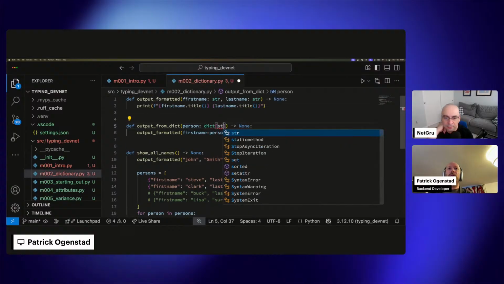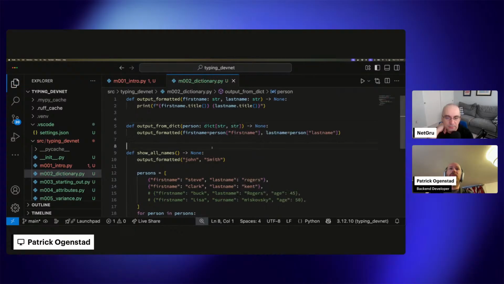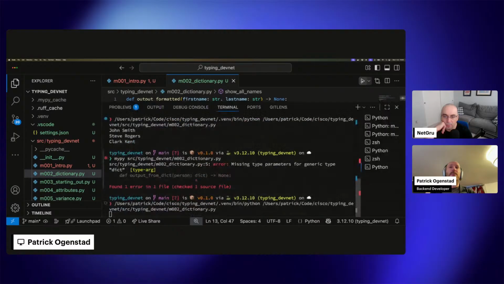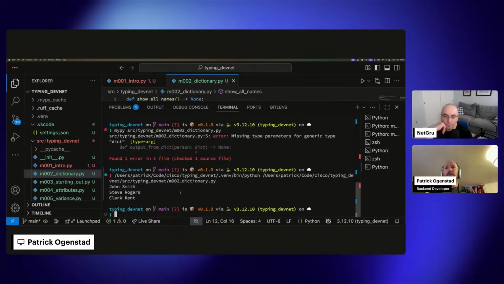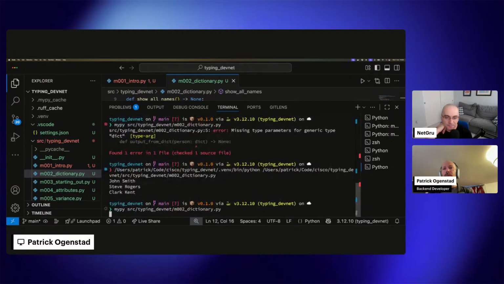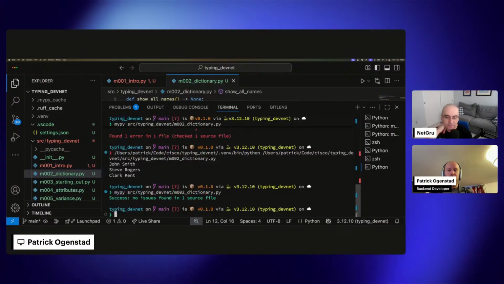So one way to correct this is that we want to have a dictionary of strings containing strings, which means that the keys would be strings and the values would be strings, which matches what we have here. So first name would be the key, and then Steve the value, and last name another key, and Rogers a value. And this would help us, and it will also work. And MyPy is happy in this case.